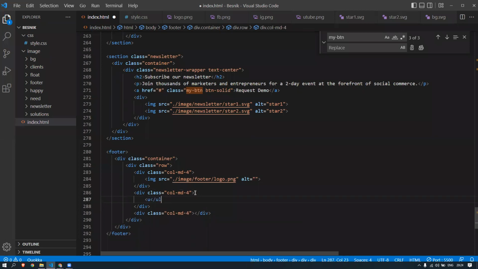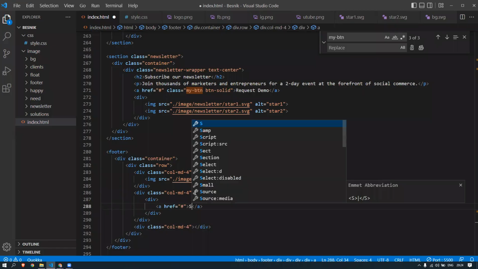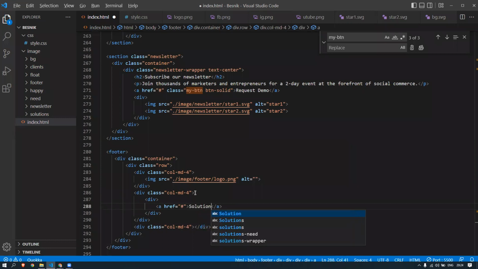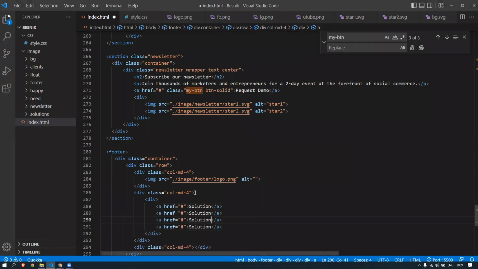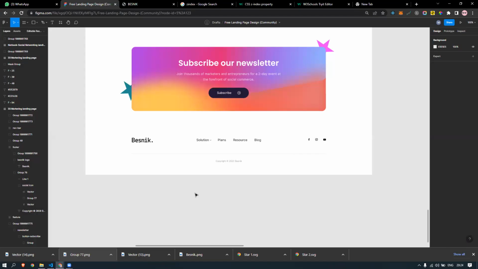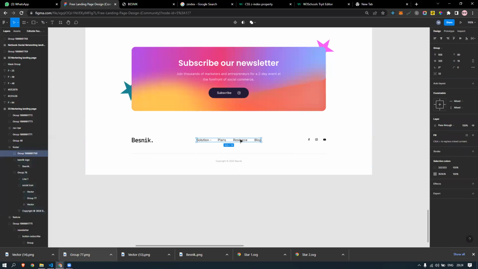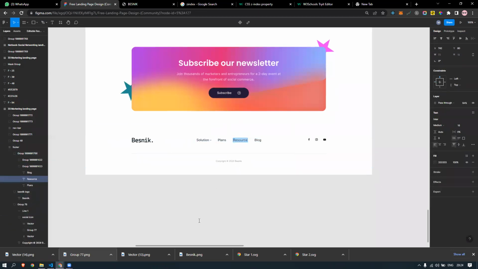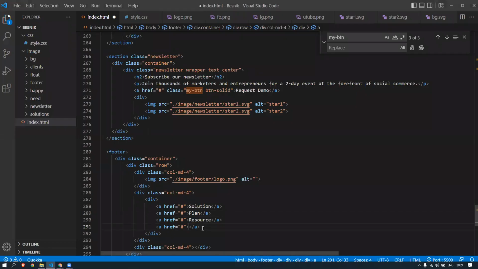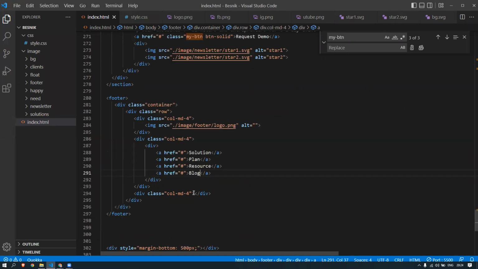So what I'm going to do here is give a div, and inside the div an a tag. This a tag is going to take solution, and this one is plan, and this one is resources. And this one is blog.